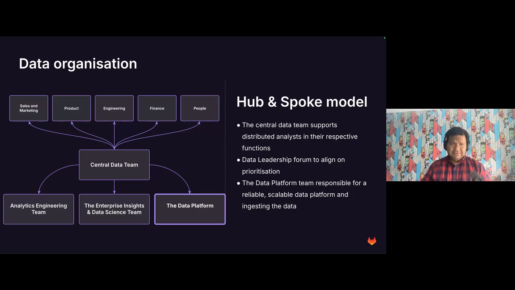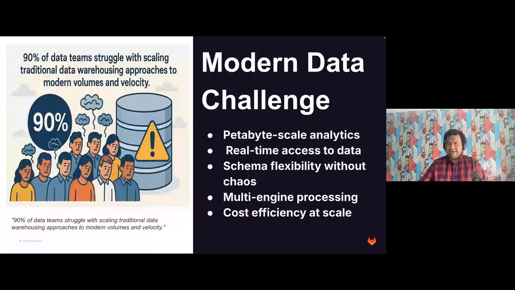So with this, we have a little past about GitLab. Now it's time to dive deeper. What are the modern data challenges, right? Petabyte scale analytics, real-time access to data. That's the need every time, people want just as much as possible. Schema flexibility without chaos, multi-engine processing, cost efficiency at scale. So as the data is increasing, there is always a need to have a cheaper solution which is scalable, so we don't pay a lot for the same thing.